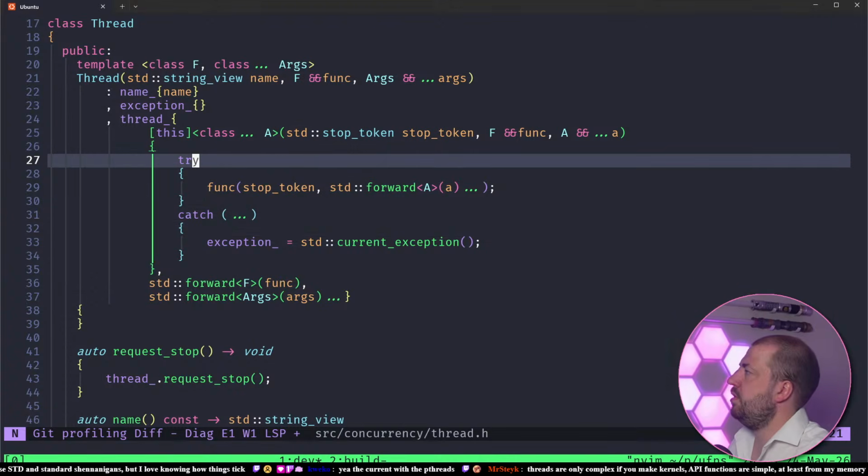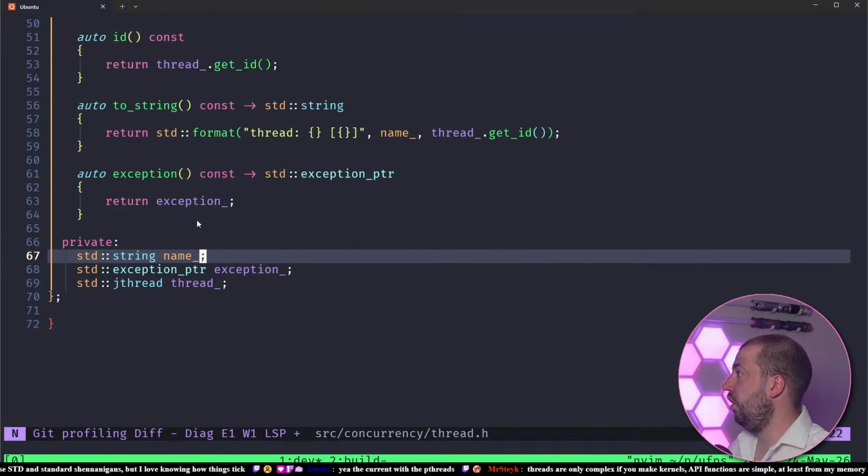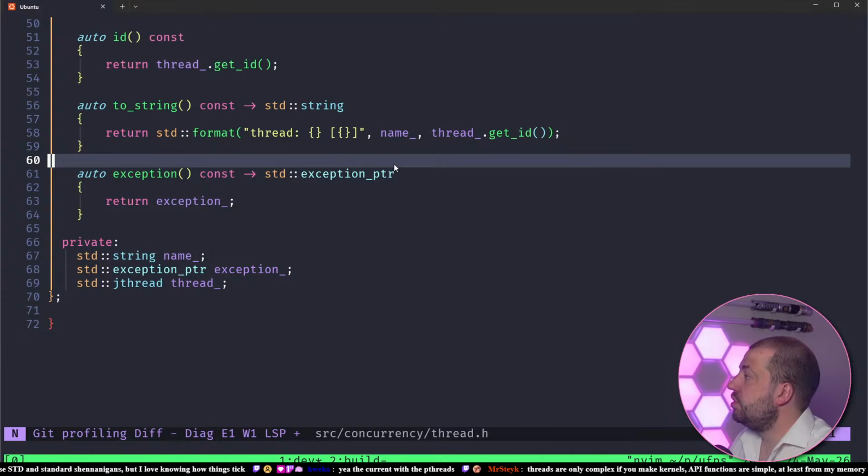So basically, at the moment, our current implementation has a JThread, right? JThread being a joinable thread. So the idea being the original C++11 std thread.